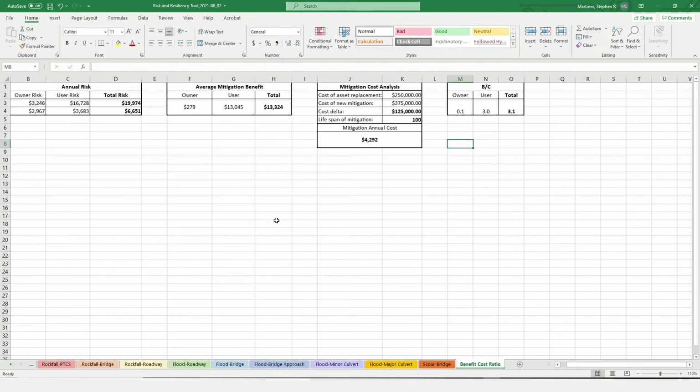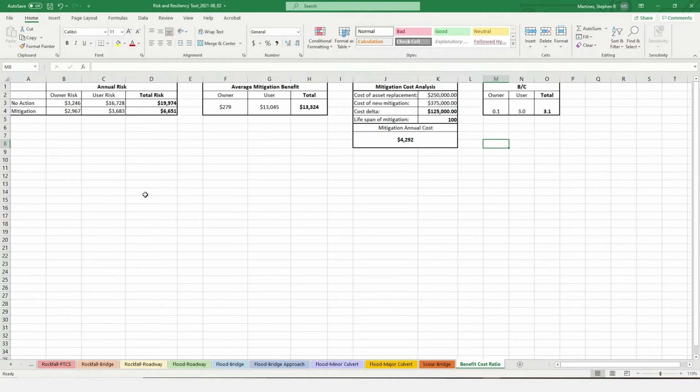You'll enter the totals for the owner and user risks for both your no action and mitigation options. You'll then enter the price for replacing the asset and the price for installing the new mitigation measures. The delta of the 2 values will be automatically calculated in the sheet. And then lastly, you'll enter the expected lifespan of the mitigation option. And after you enter that expected lifespan of the mitigation option, the BC ratios will automatically populate based on CDOT standard formulas. A BC ratio of more than 1 indicates that the mitigation effort is worthwhile.